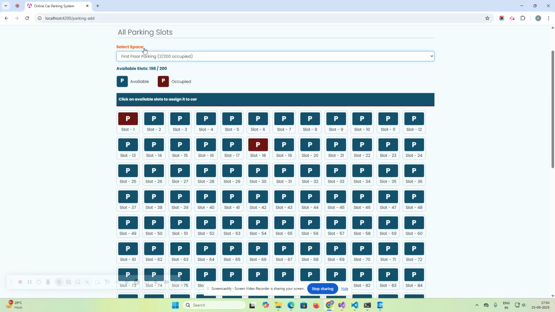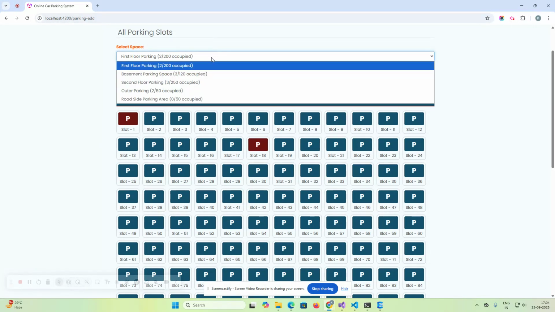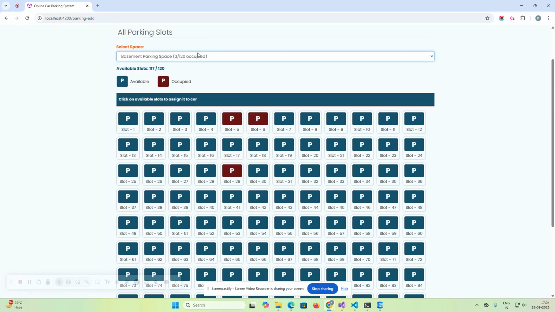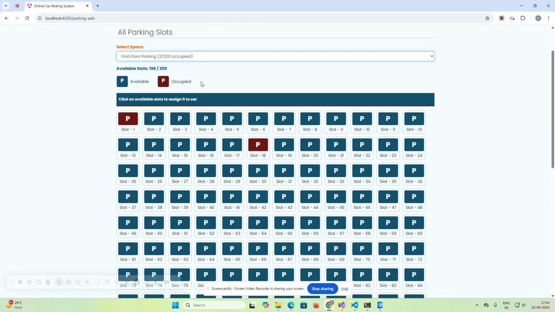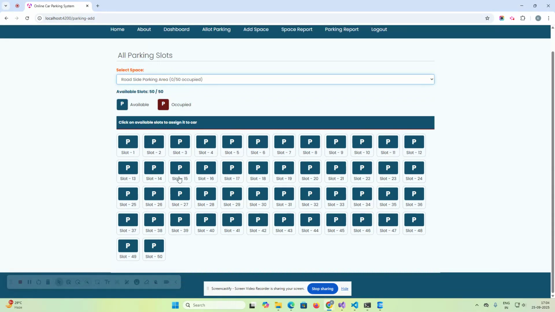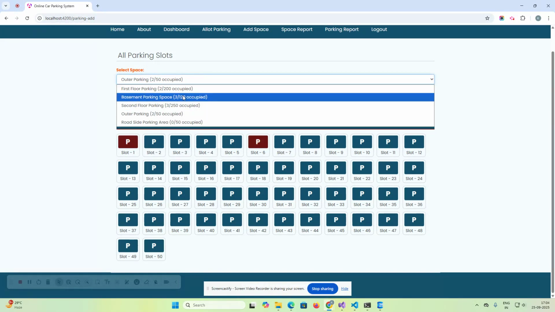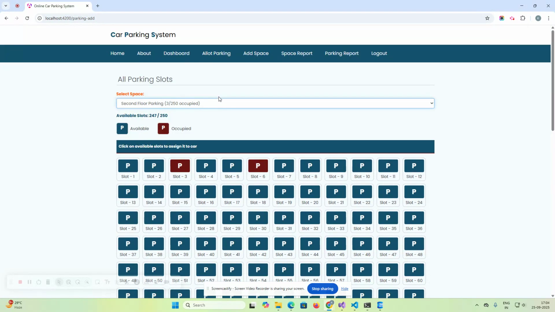You can add a space and you can create parking slots there, right? So you can see here, this is the basement parking, and you can see how many parkings there are, and you can even see the UI is changing here, right? You can see no one has occupied the parking, so all are green, right? So you can see all of the parking here, right?